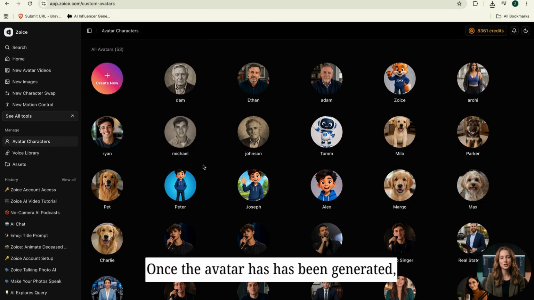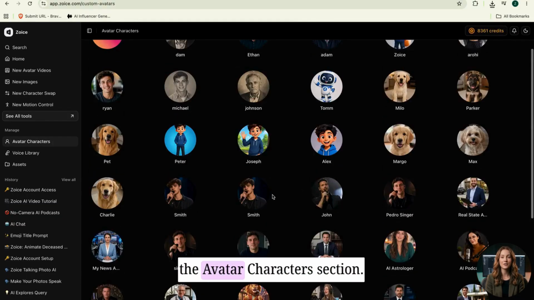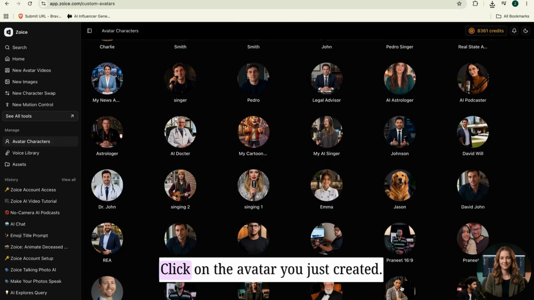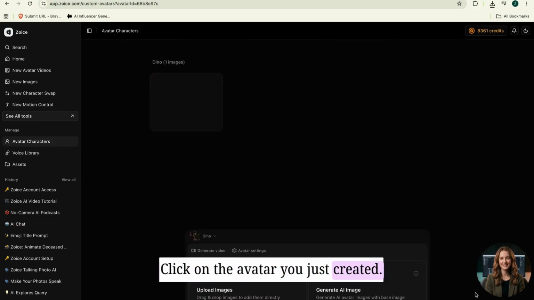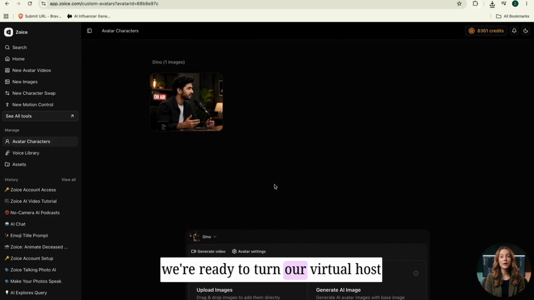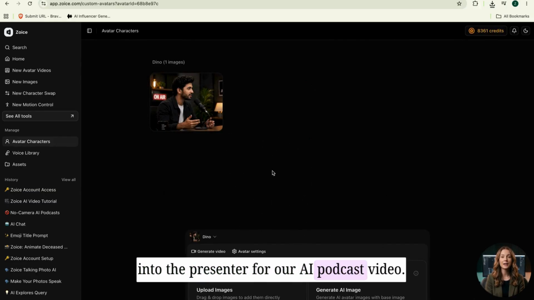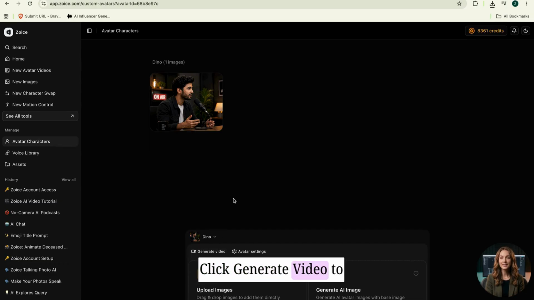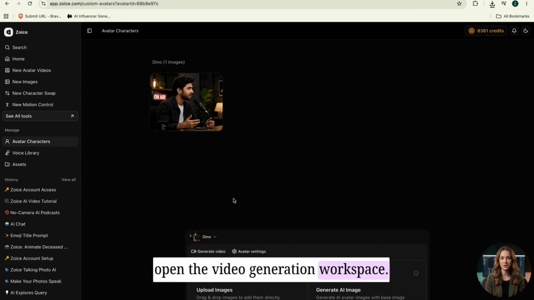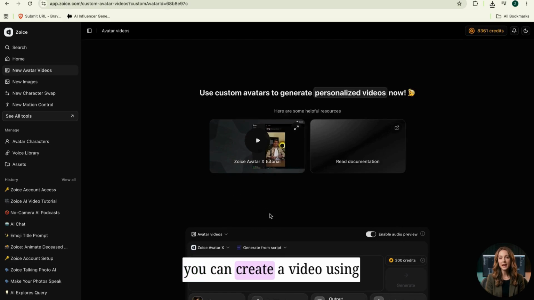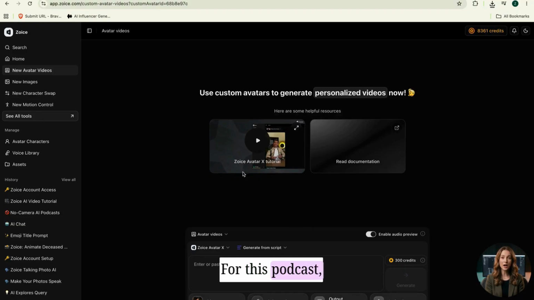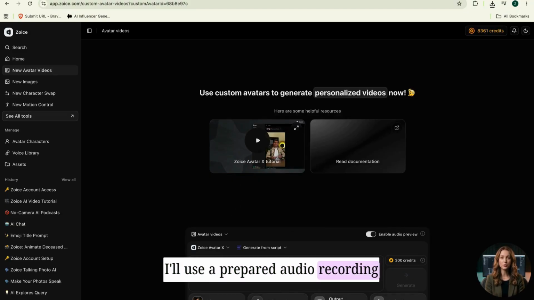Once the avatar has been generated, you'll see it inside the Avatar Characters section. Click on the avatar you just created. Now we're ready to turn our virtual host into the presenter for our AI podcast video. Click Generate Video to open the video generation workspace. Here, you can create a video using a written script or your own audio. For this podcast, I'll use a prepared audio recording so the avatar can speak naturally.